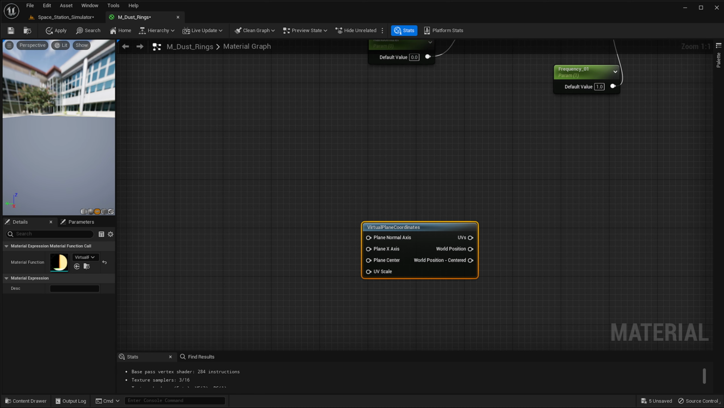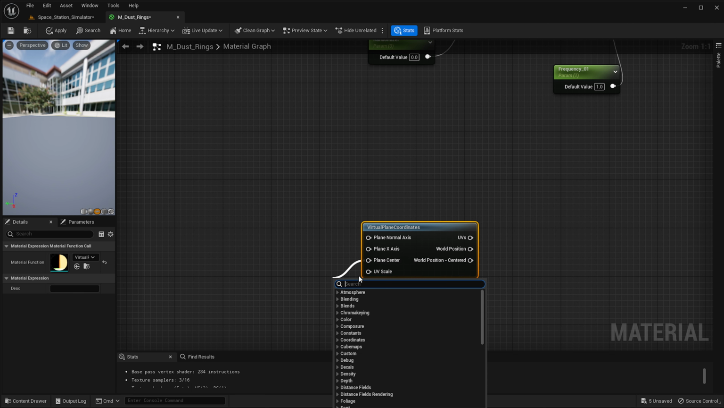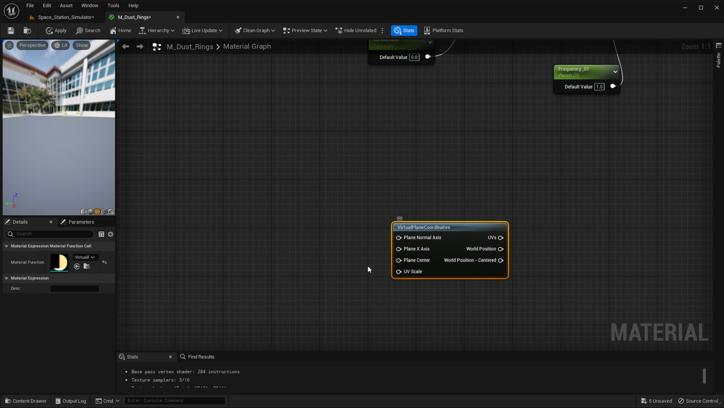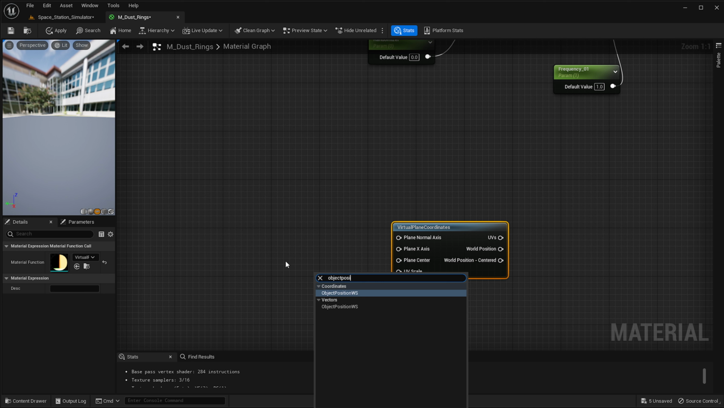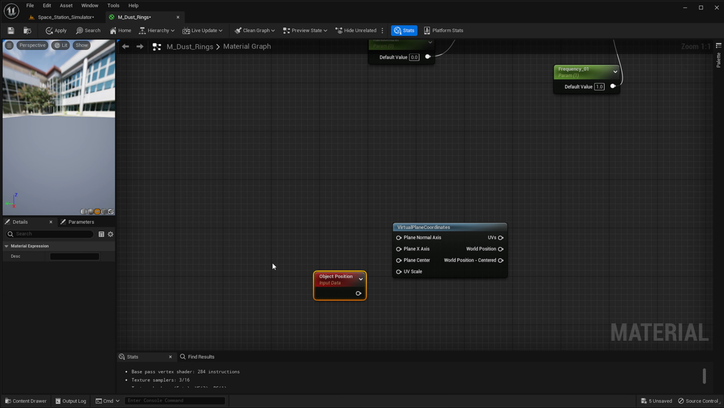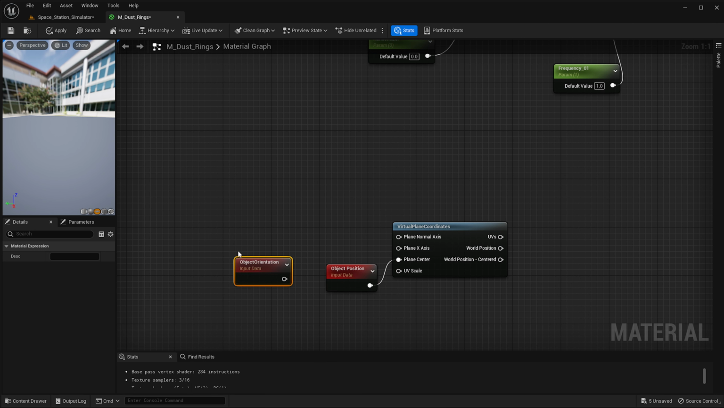And what we need to do is feed it some information on the plane X axis. Effectively, we're trying to tell it where the light is coming from. And we're also deciding where the effect originates from, the shadow. So with that, we're going to be using the object position and orientation, and I'll show you in a bit. The object position will tell us where the plane center is. We're going to get an object orientation in here as well, and I'm going to put that into the plane normal axis like that.